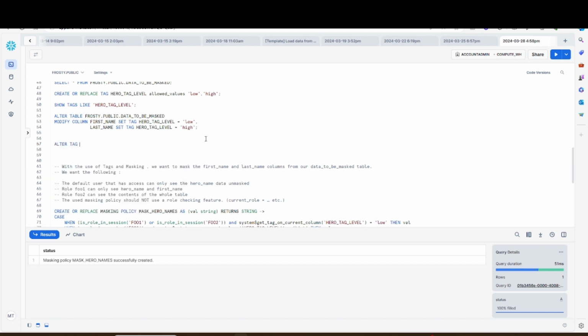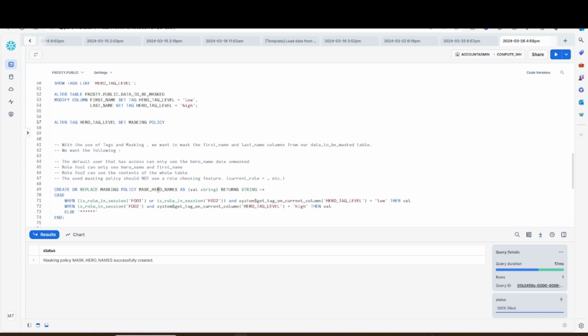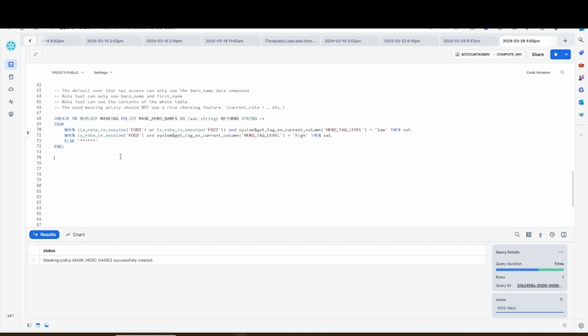Alter tag, right? I'm just going to say, where is it? Hero tag level, right? Set masking policy, right? Say something like this, say masking policy. I'm going to say set this masking policy to mask hero names. Okay, what did I just do here? Let me just do something like this.